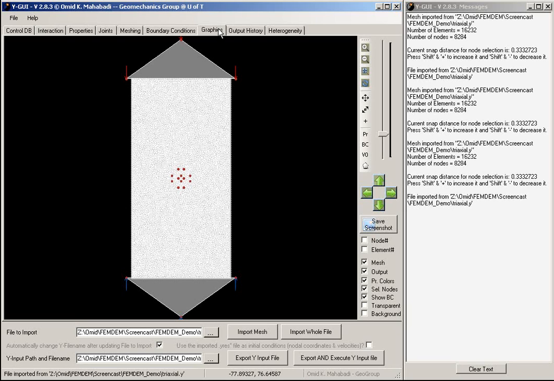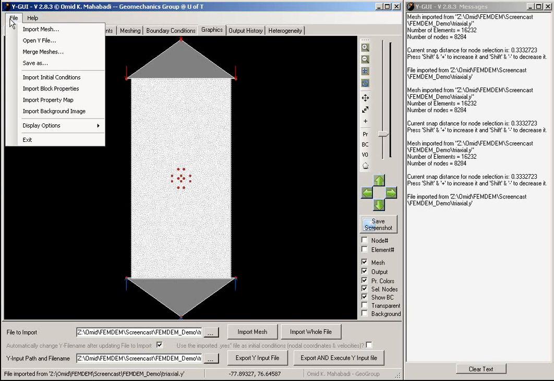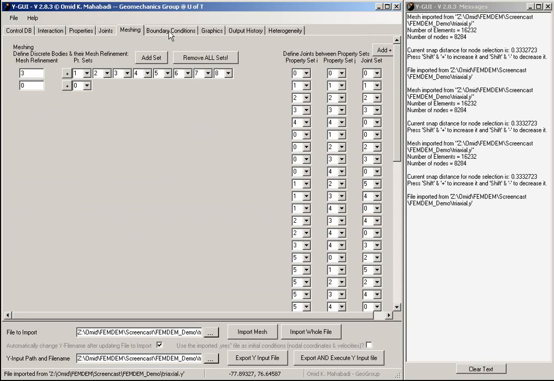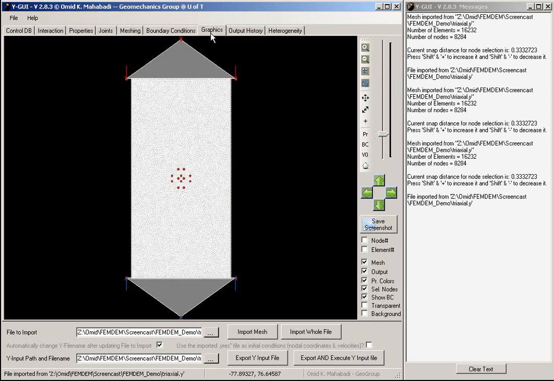Let me start by giving you an overview of Y-GUI, which is the graphical user interface for FEMDEM. As you see here, Y-GUI is organized into a couple of menu items as well as a number of tabbed pages. Basically, whatever you do is in these tabs, and these tabs are organized in the same way as the internal databases of Y-GEO FEMDEM code. You do most of the graphical work in the graphics page, where you assign properties to the elements, or assign boundary conditions to the nodes, or initial conditions to the nodes, and so on and so forth. And of course you visualize, and you can zoom in and out and so on.